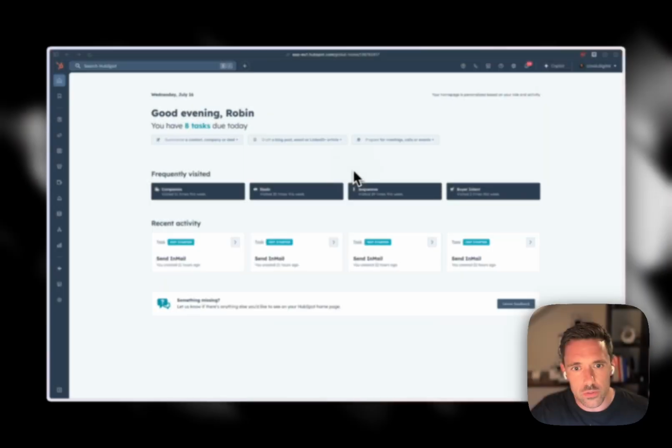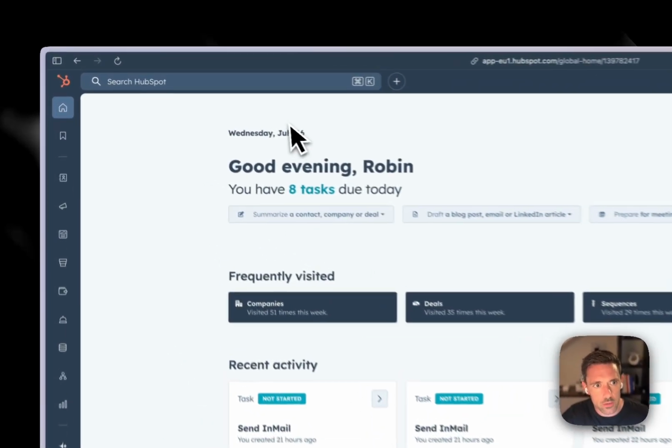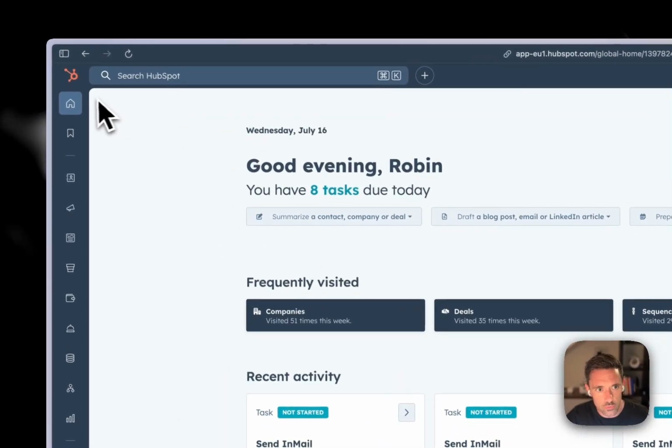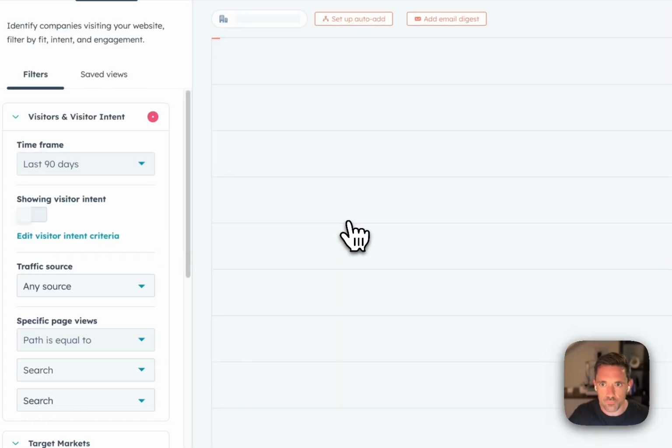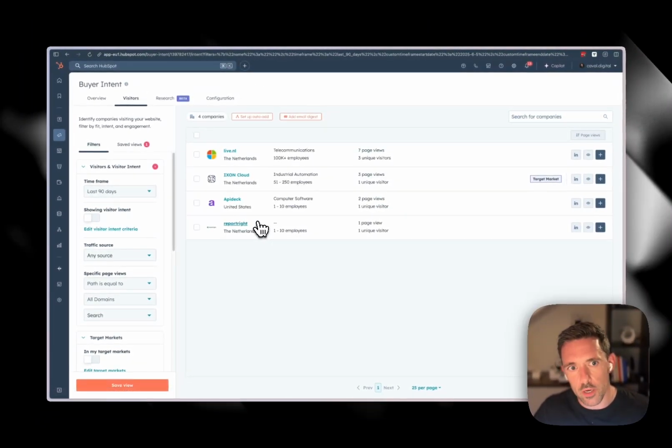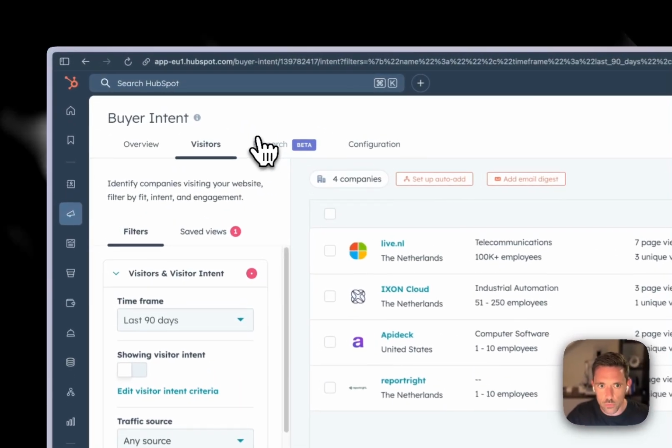So first off, let's dive into HubSpot. In order to get to buyer intent, we need to go to marketing, and then to the buyer intent section. What we have here is a new section with buyer intent, of course, with 4 tabs: overview, visitor, research, configuration. Let me give you a brief description of what buyer intent is and what you can do with it. We have 2 main sections, being visitors and research.